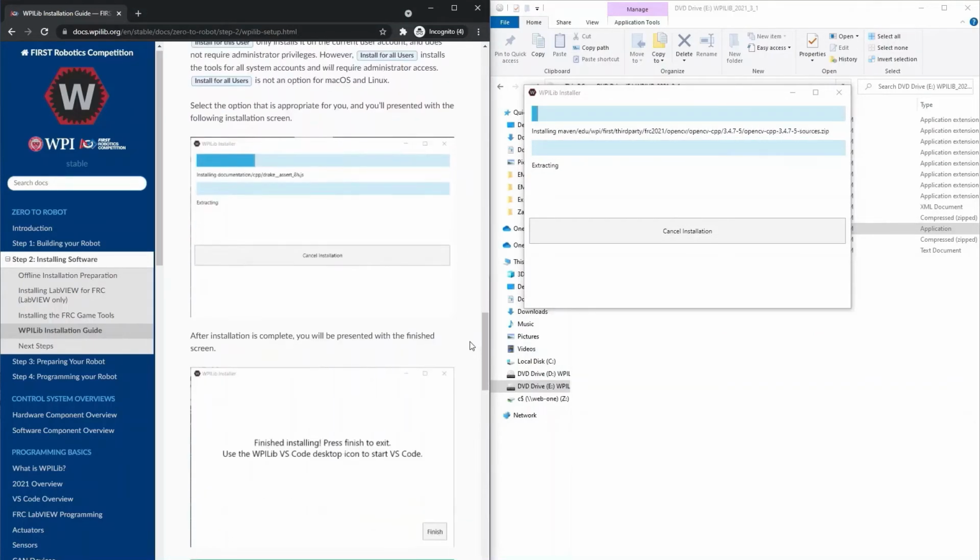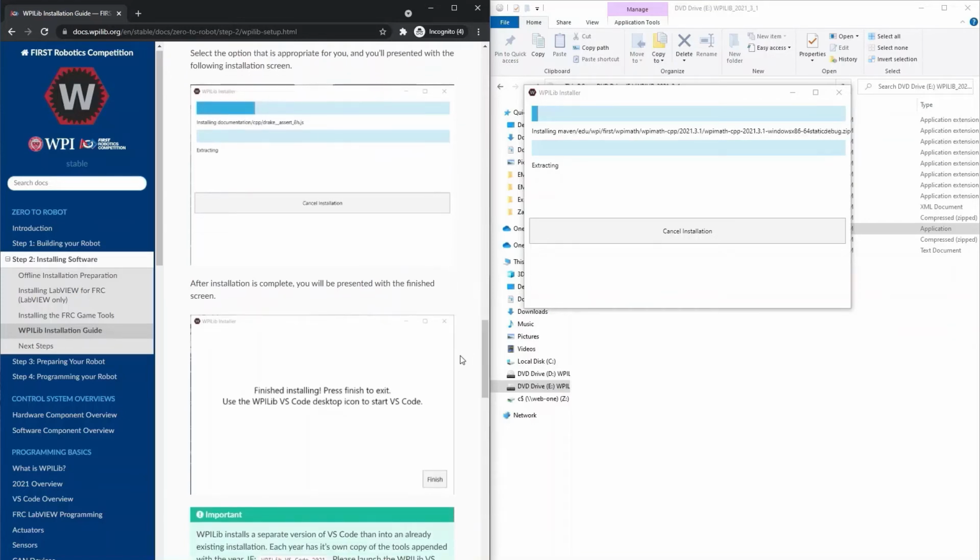Now, this may take a while. There's a lot of stuff to install that it's running. So again, we're going to pause for a moment, and through the power of video editing, automatically skip ahead until it is almost done, and we'll pick it up from there. There we go. That was amazing how that happens.